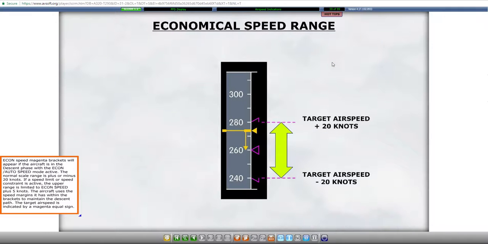Econ speed magenta brackets will appear if the aircraft is in the descent phase with the Econ auto speed mode active. The normal scale range is plus or minus 20 knots. If a speed limit or speed constraint is active, the upper range is limited to econ speed plus 5 knots. The aircraft uses the speed margins it has within the brackets to maintain the descent path. The target airspeed is indicated by a magenta equal sign.